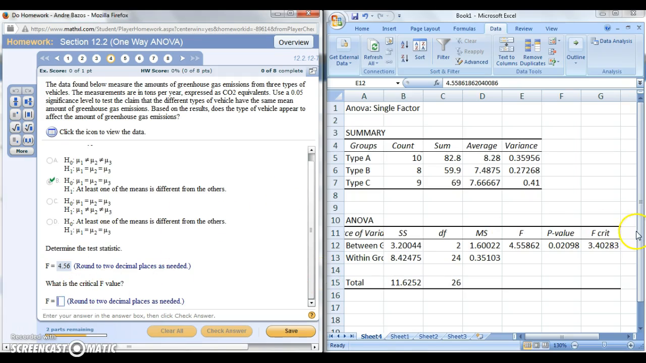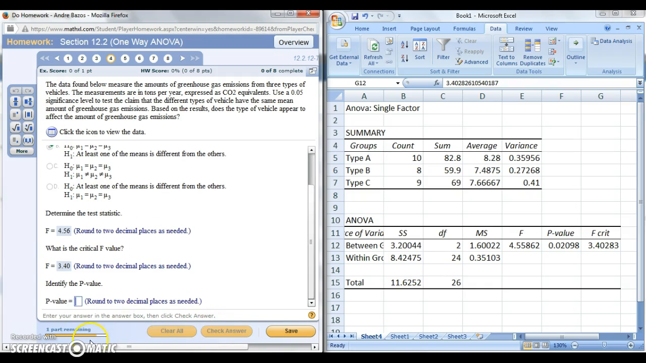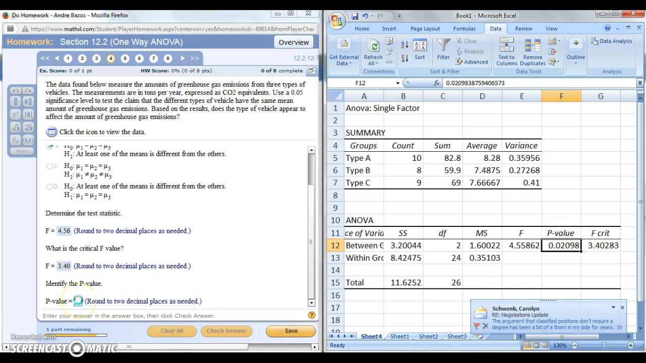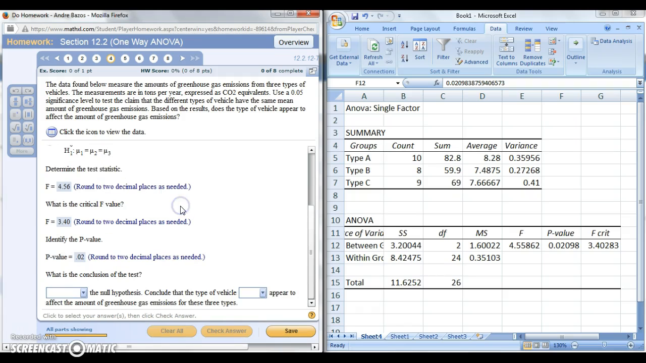What is the critical F value? The critical F value, there it is. It's given to us in Excel, and if you're using a graphing calculator, it does not give it to you. So 3.40. I put 0. I don't think I need to put 0, but I did. And then the p-value. Oh, there's the p-value. The p-value is 0.02 to 2 decimal places. That's it. Check answer. See, I do know what I'm talking about.